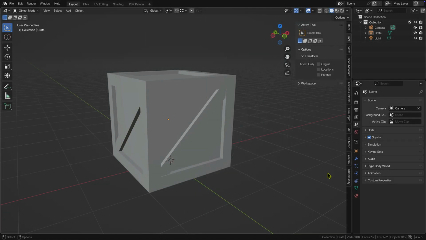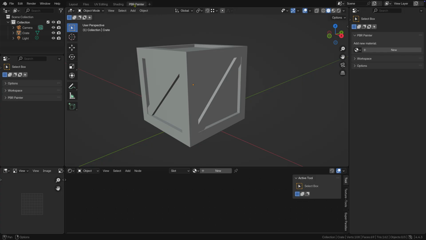I'll open Blender 4.4.3 and the Blender crate file. I'll switch to the PBR Painter3 workspace. And in the outliner window in the upper left-hand corner, make sure the crate mesh is selected. In the Properties window on the right, I'll select New to create a new material.